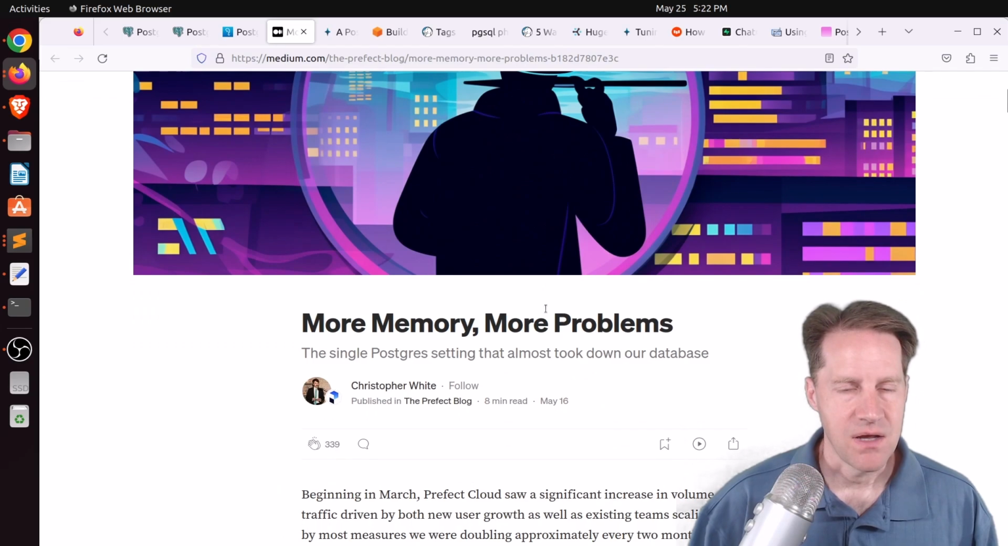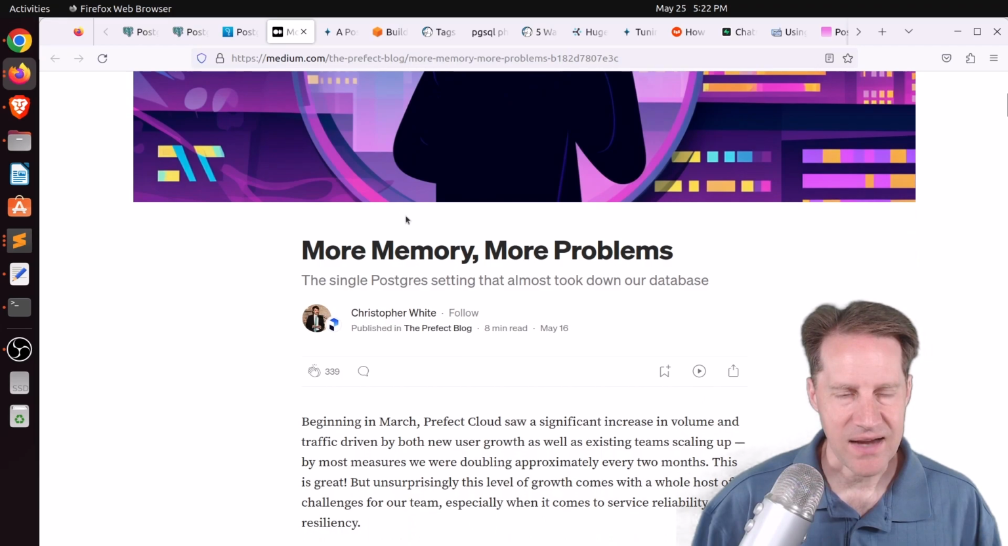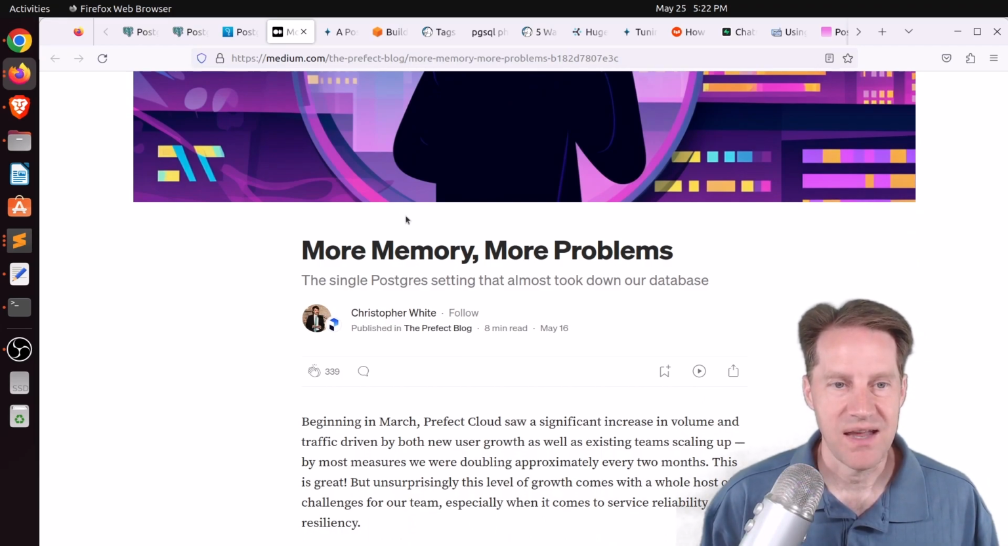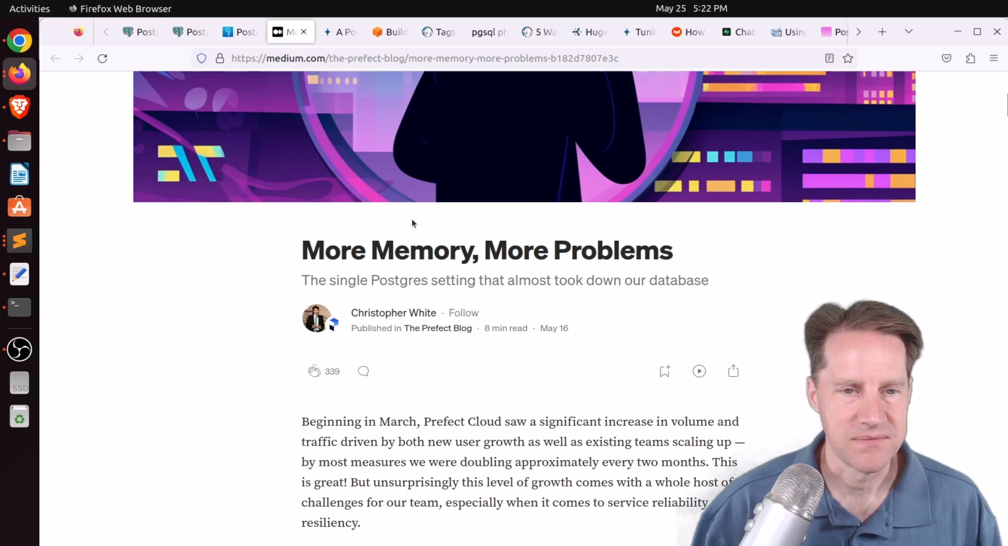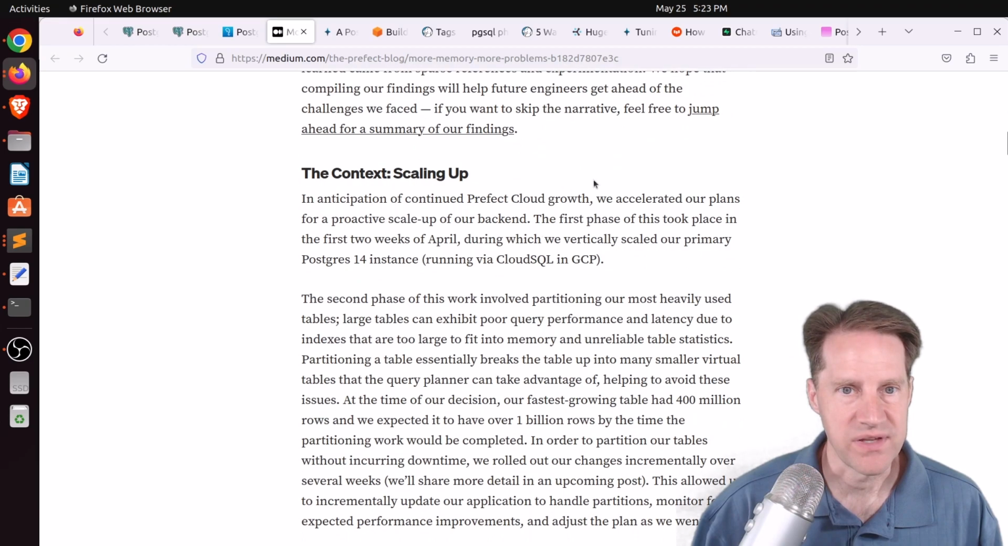Next piece of content, more memory, more problems. The single Postgres setting that almost took down our database. This is from medium.com from the Purrrfect blog. But what this post is actually talking about is that using partitioning and prepared statements can result in memory problems. So this basically is a postmortem of an incident that happened for this organization.